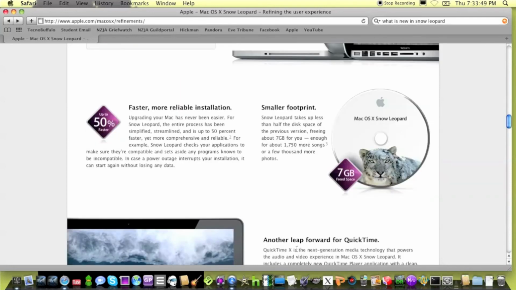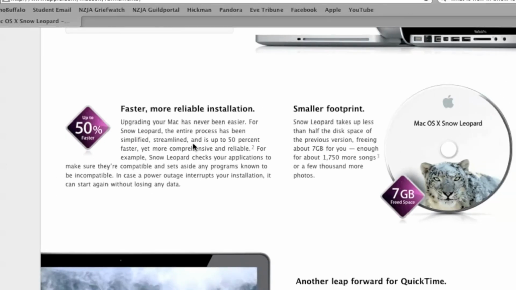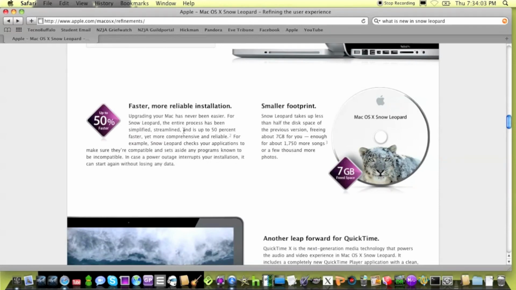All right, so I wanted to mention really quickly the installation time. I already mentioned that. As you can see right here, 50% faster. I would say more than 50% faster. The installation time of 10.6 is way more than 50% faster.